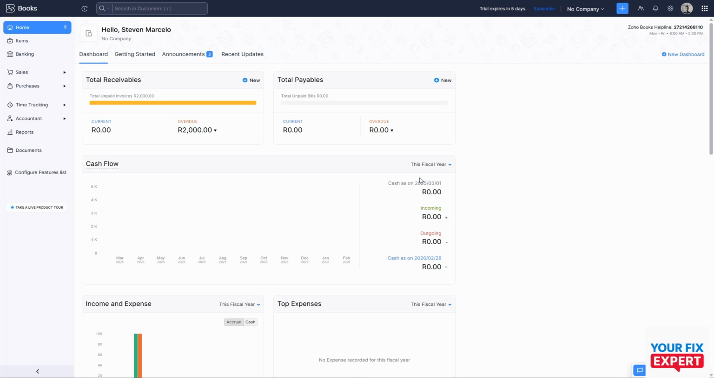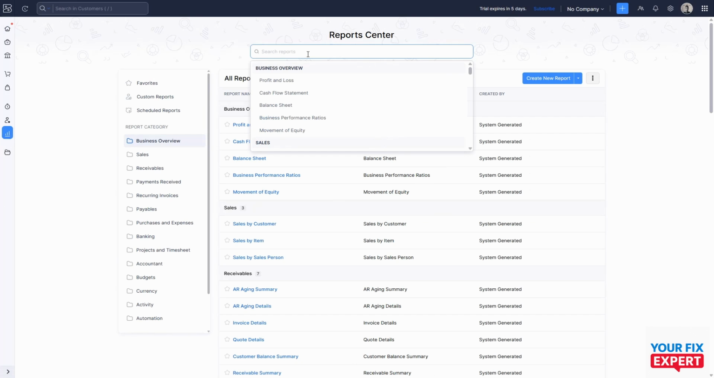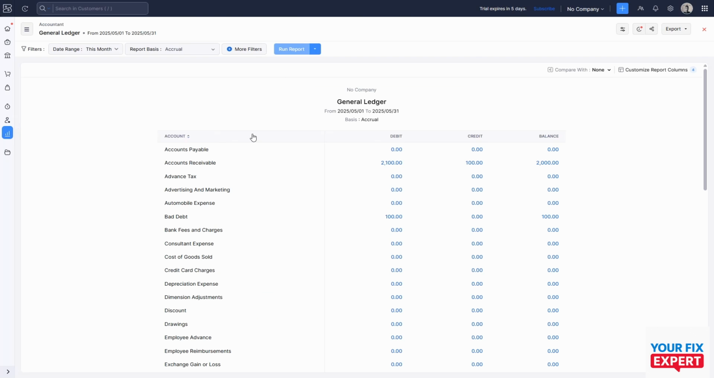And what we want to do is go to the report section on the left-hand side of the screen. And here in the report center, what we want to do is go to the search bar, and all we need to do is type in ledger, and then you'll just click on general ledger and you'll see all your information is set up here in the ledger.